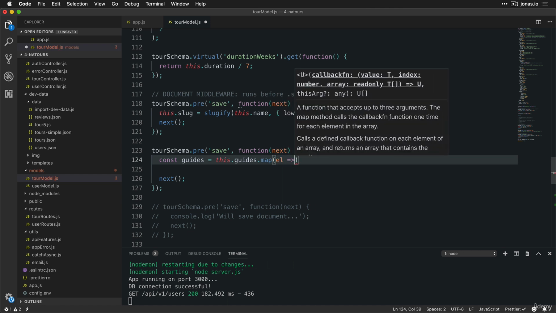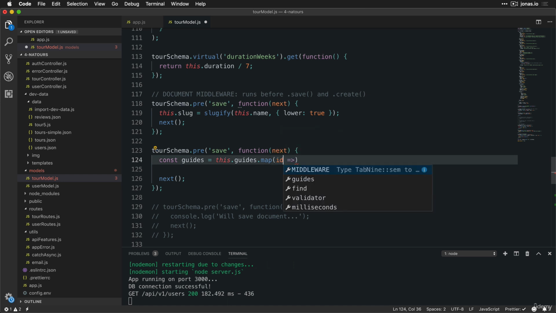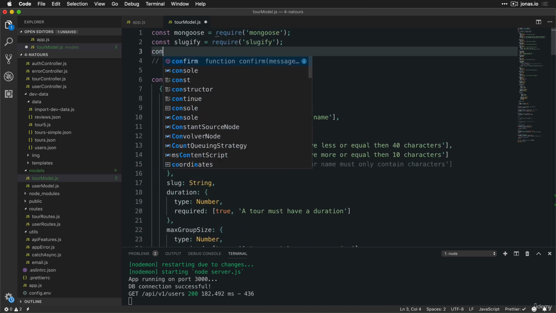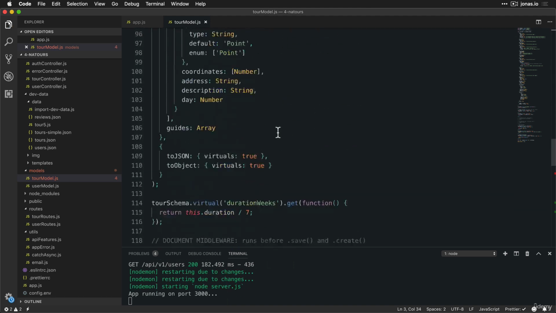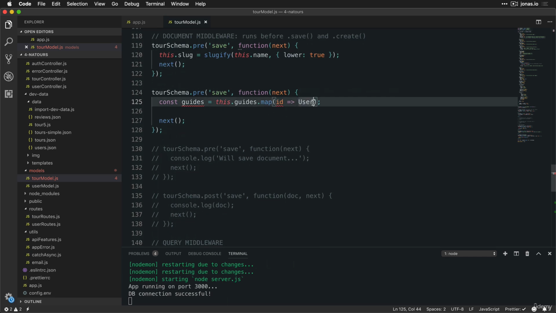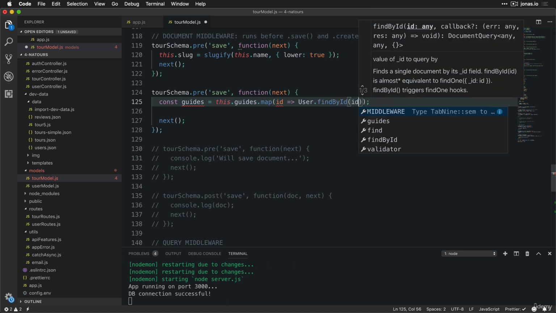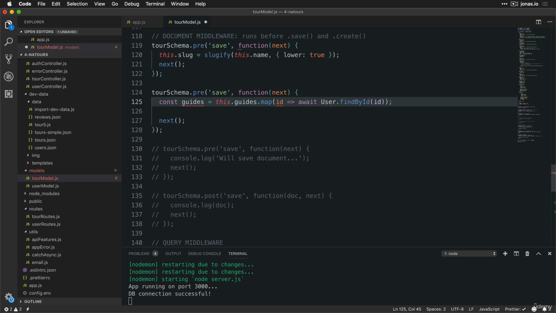So the current element, which is going to be the ID, well, let's actually call it id to make it a bit easier to understand. And so now we actually need the user, right? So let's go ahead and import that. So const User = require, and it's actually in the same folder here. All right. So User.findById with the current ID. All right. But now keep in mind that we actually do need to await this promise here, right? And so therefore the function needs to be marked as async.